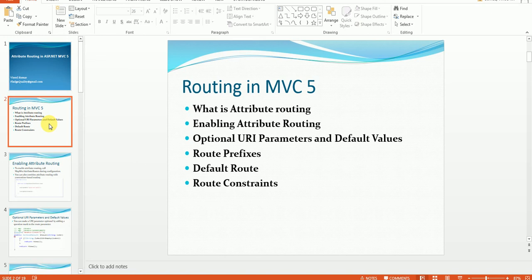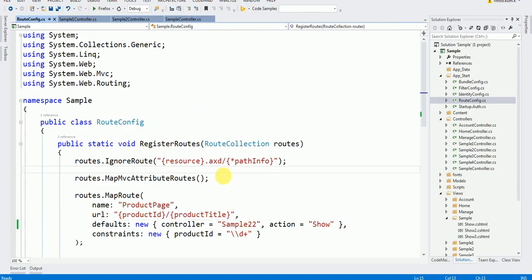What is attribute routing? When MVC was released in 2010, they followed convention-based route configuration, meaning they define the routing details in the route config file. After that, they register it in the global.asax page. After the evolution of MVC, they faced some problems with complex URLs. Then they introduced attribute routing in MVC. To enable attribute routing in MVC, we need to write the method called MapMvcAttributeRoutes.